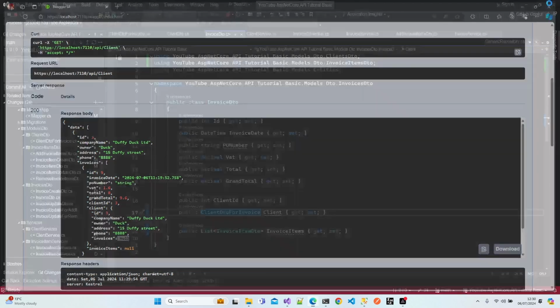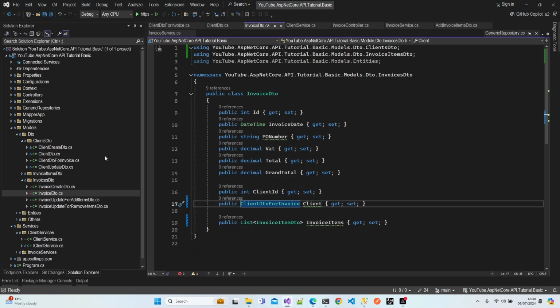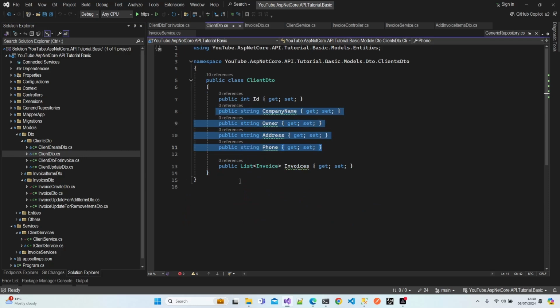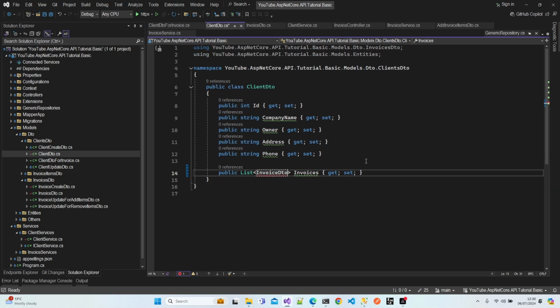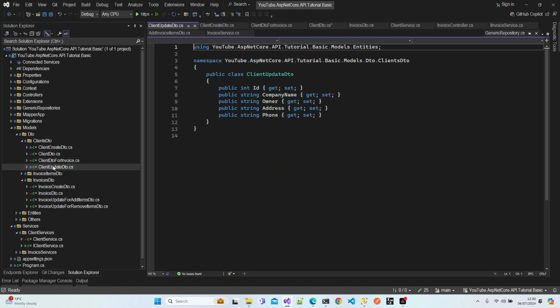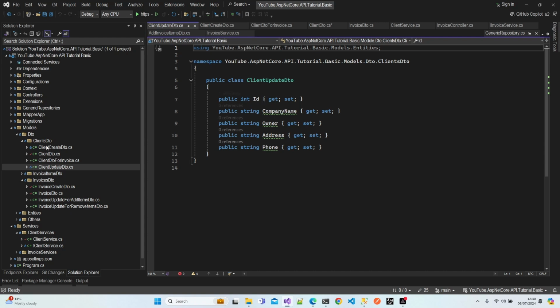Okay, let's get back our client. All right, client DTO. By the way, this is invoice. Why did I do it like this? We need to return invoice item detail, invoice detail. It's weird. Okay, please update your project, guys, accordingly. All right, let's save everything.